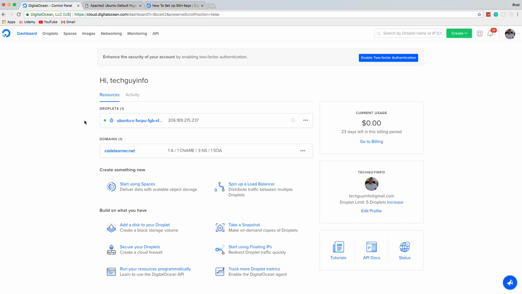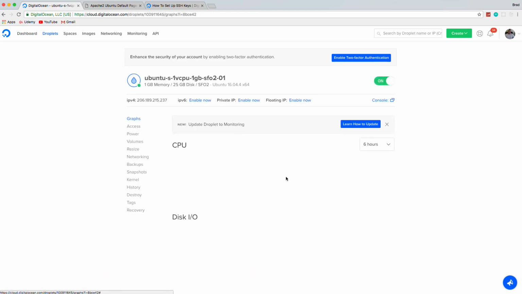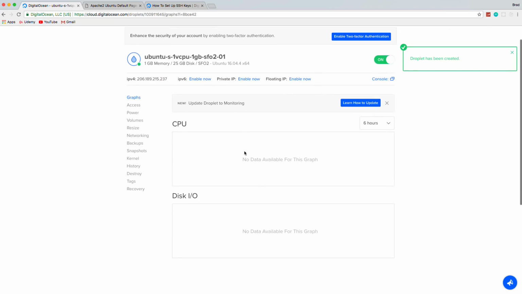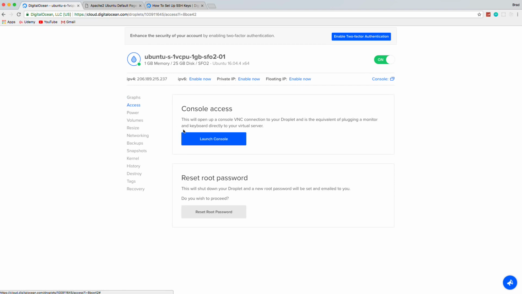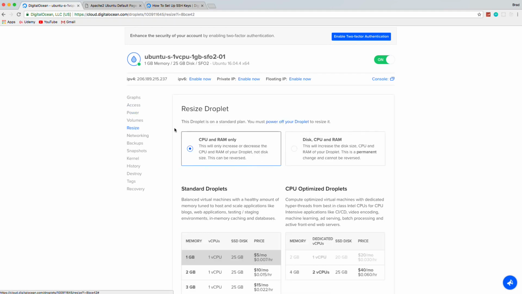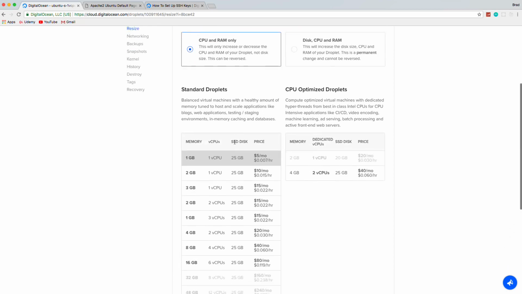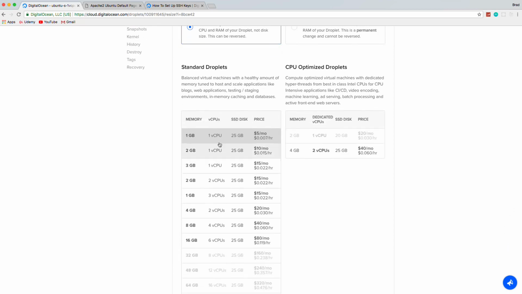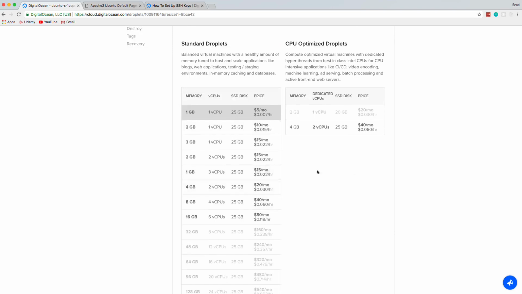Okay, so our server, or our droplet, is now set up, and it has this IP address. If I click on it, we have all types of information. Since we just set it up, the CPU and stuff isn't going to show yet, but you can see we can launch a console in the browser, reset the root password, power it off, and resize it. So if you have a production app and it's getting too big for the memory or the disk size, you can upgrade that easily.